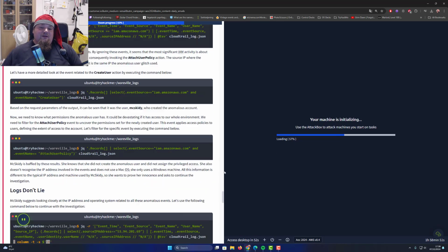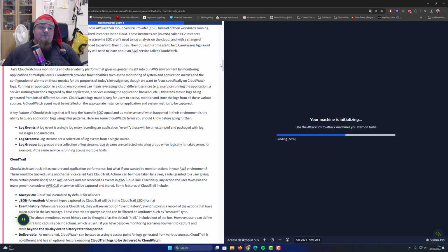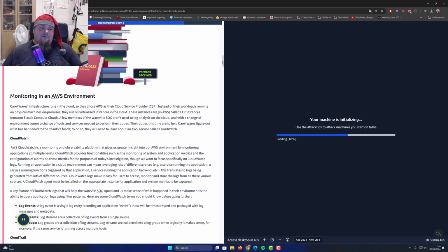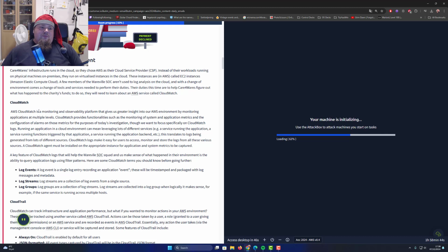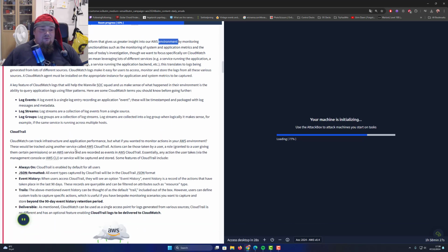We should definitely begin. At the top of the room, they are talking about monitoring AWS environments. They're also talking about CloudWatch. AWS CloudWatch is a monitoring and observability platform that gives us greater insight into the AWS environment by monitoring applications at multiple levels. Sorry for that.